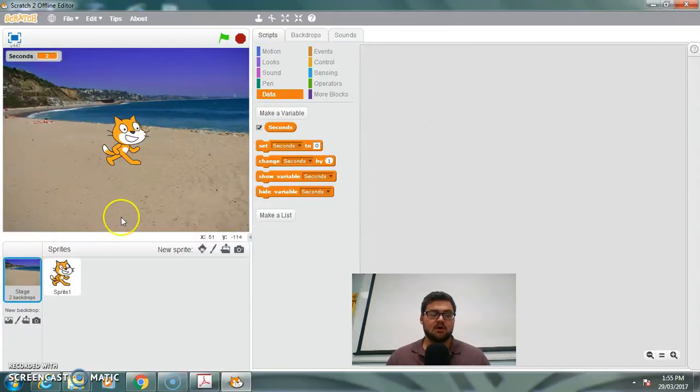As you can see as well, I've selected the stage with the backdrop, so I can actually assign events, control, sensing and stuff. I can assign all my scripts to the backdrop. So if I want anything to happen, I can actually do that, and that's successful.